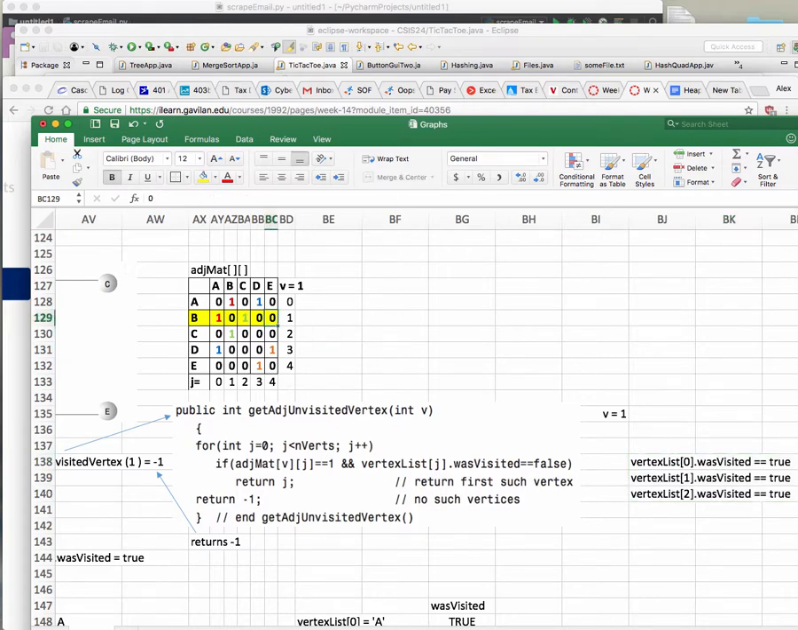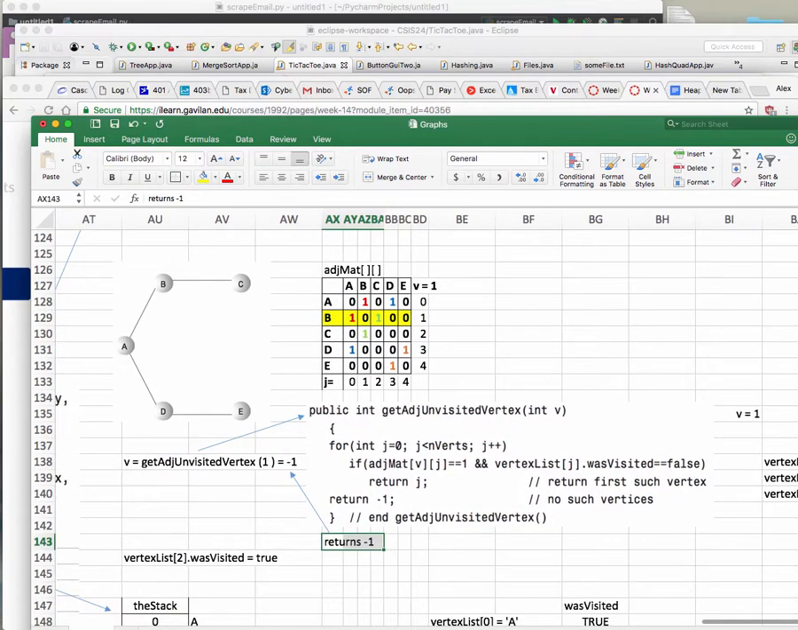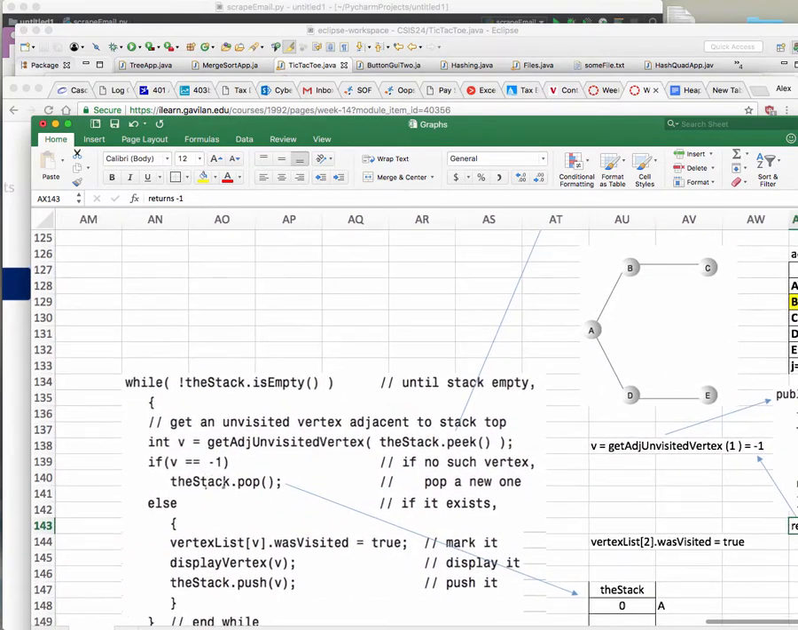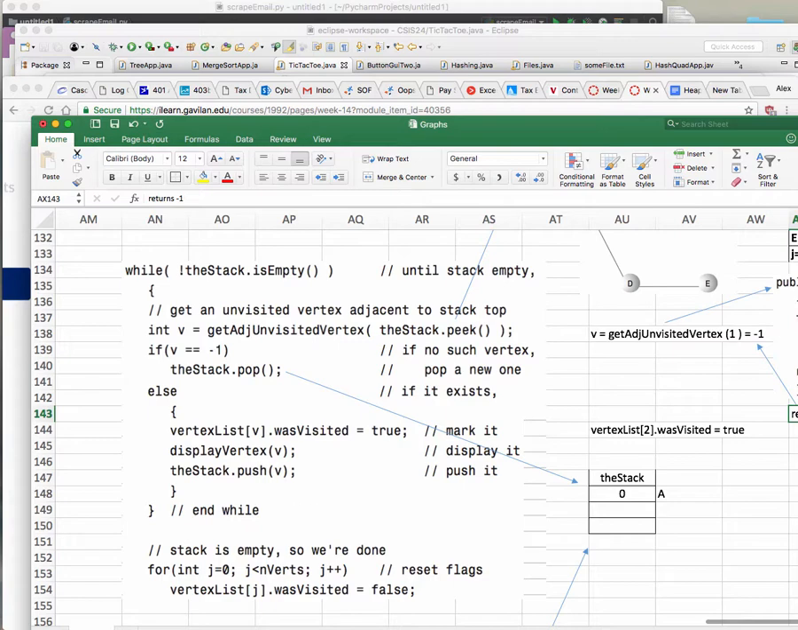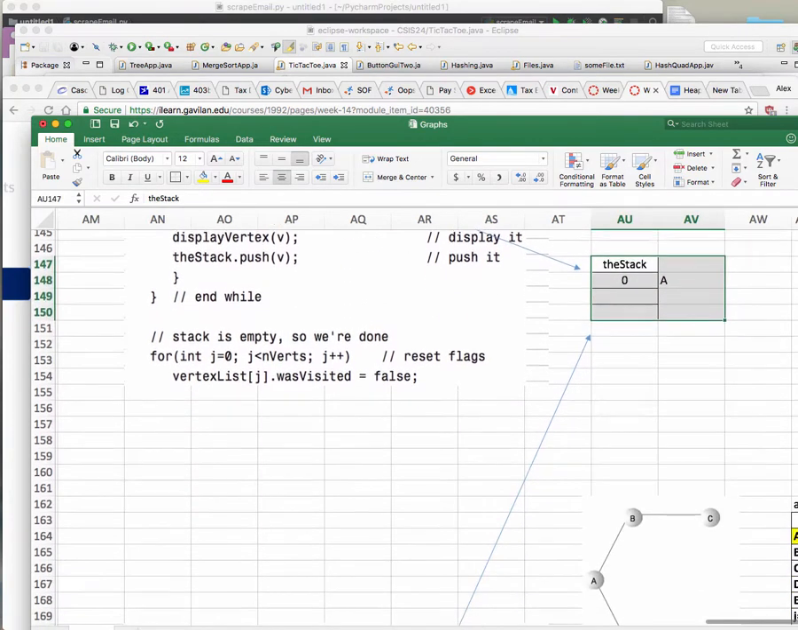The last one isn't visited, but it's not equal to 1. So we couldn't find another one. That means now we're going to return a -1. We're returning the -1, right? So V is equal to -1. If V is equal to -1, we pop that thing off the stack now. So this is what's left of my stack. I only have a 0 at the top, which is okay.